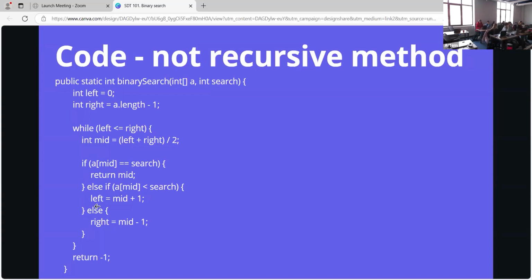If not, then we either go to the right half, so left will equal middle +1. This is our new index. So we discard the left part and we go to the right part. Or we discard the right part and go to the left. So I will draw just in case.